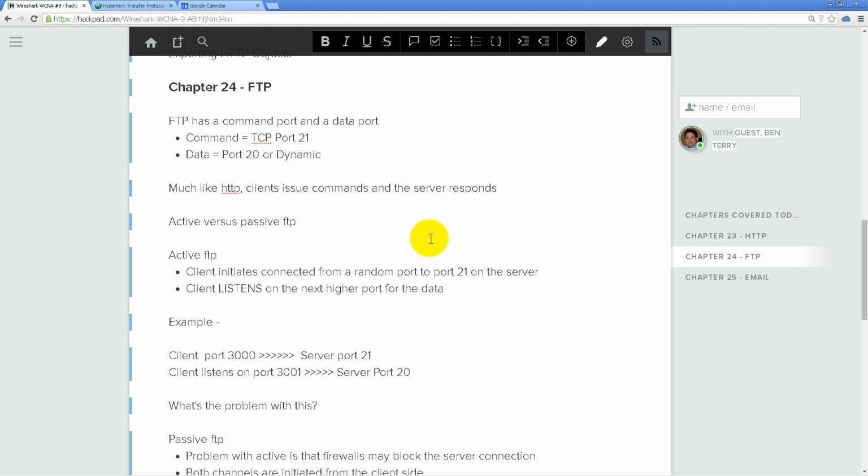And the reason for this is some firewalls have a problem with one of the versions of FTP called active FTP. And this is where the client still initiates the connection to port 21. That's fine. Firewall says that's awesome. But the client then listens on a higher port, on a random port for the data. It's listening for a connection to come in.